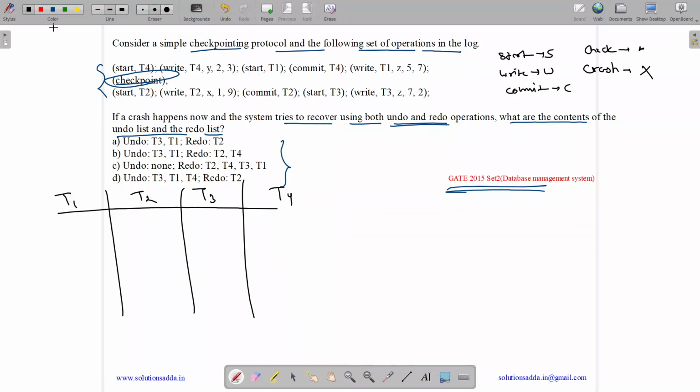So first we have start of T4, which means S, then write of T4 W, then start of T1 S, then commit of T4 C, then write of T1 W, then we have a checkpoint represented by asterisk. Then we have start of T2 represented by S, write of T2 represented by W, commit of T2 represented by C, start of T3 represented by S, write of T3 represented by W, and then we have a crash.